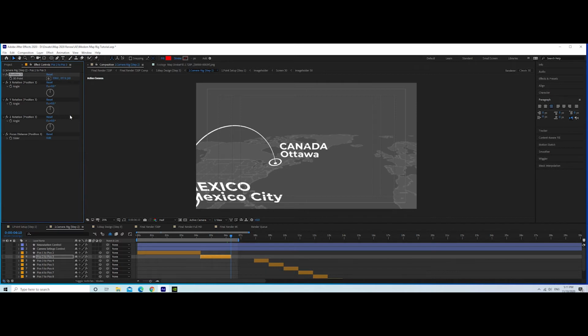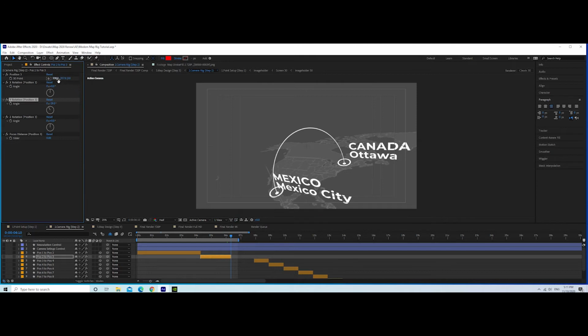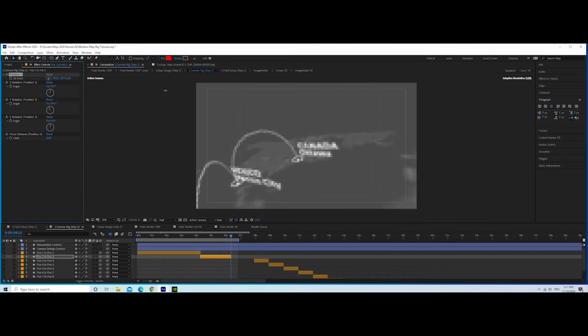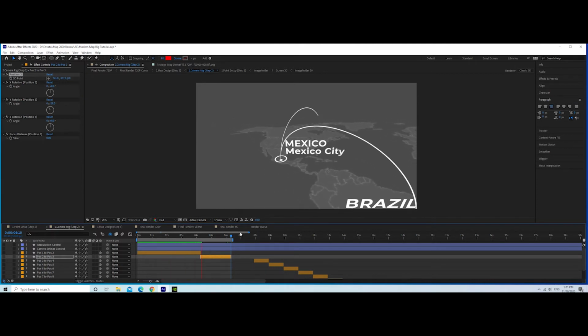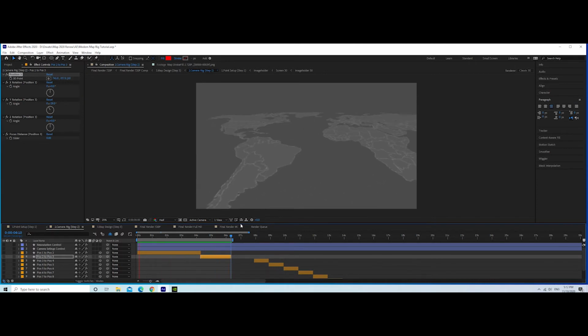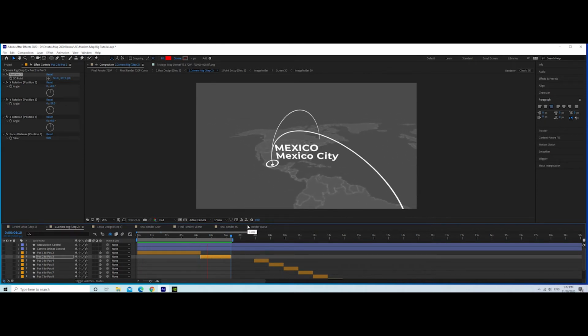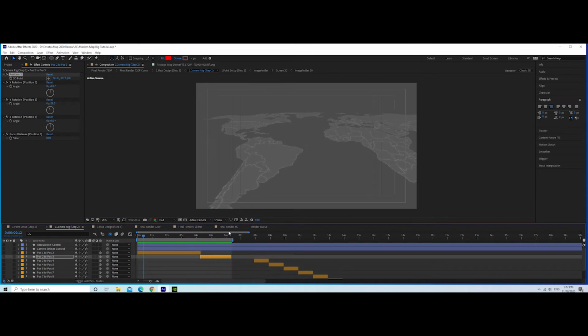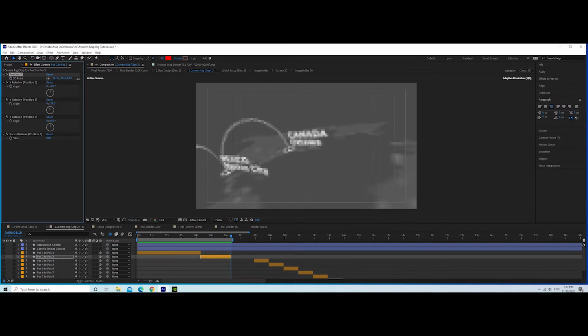Also, I want to add some rotation to the movement. Let's make a preview to see what we got. I want a closer look at the Canada text layer in the end. So I change the position a little bit one more time.